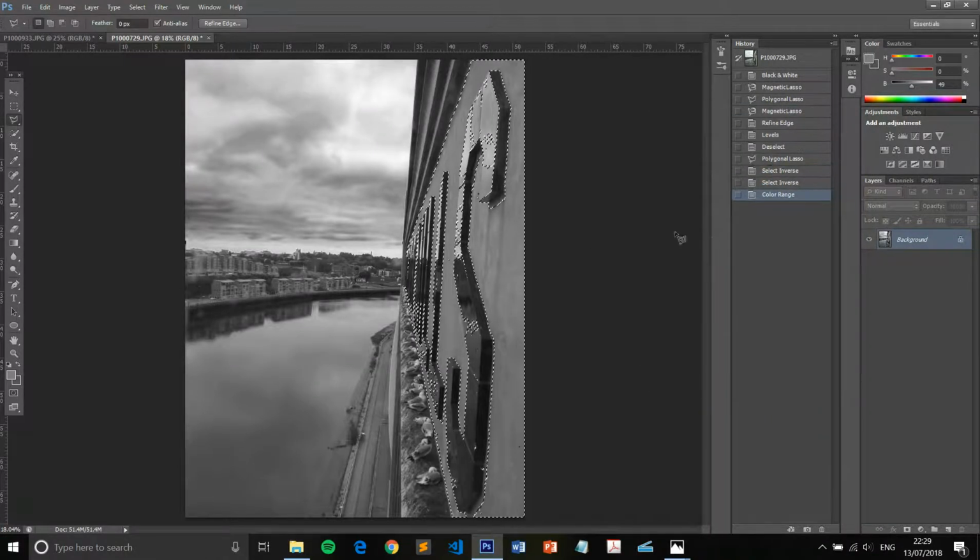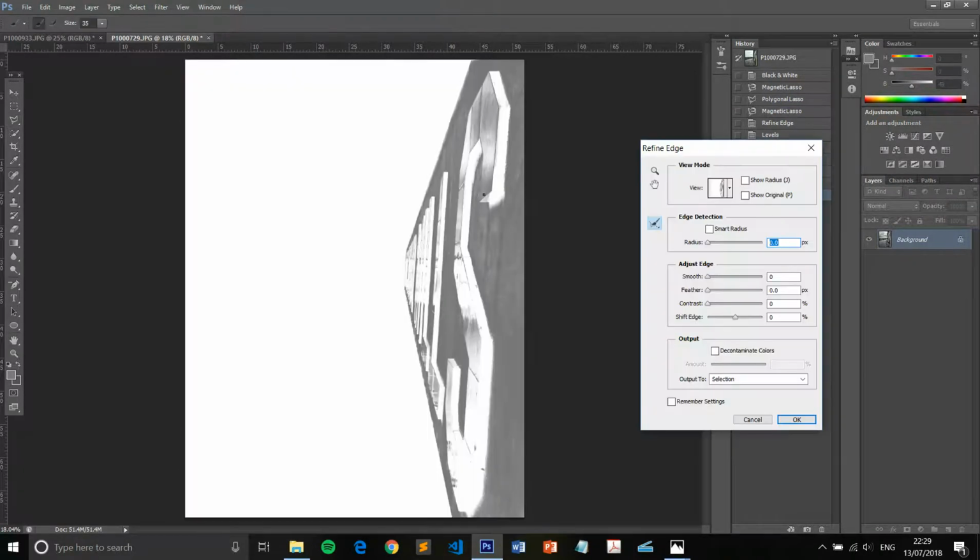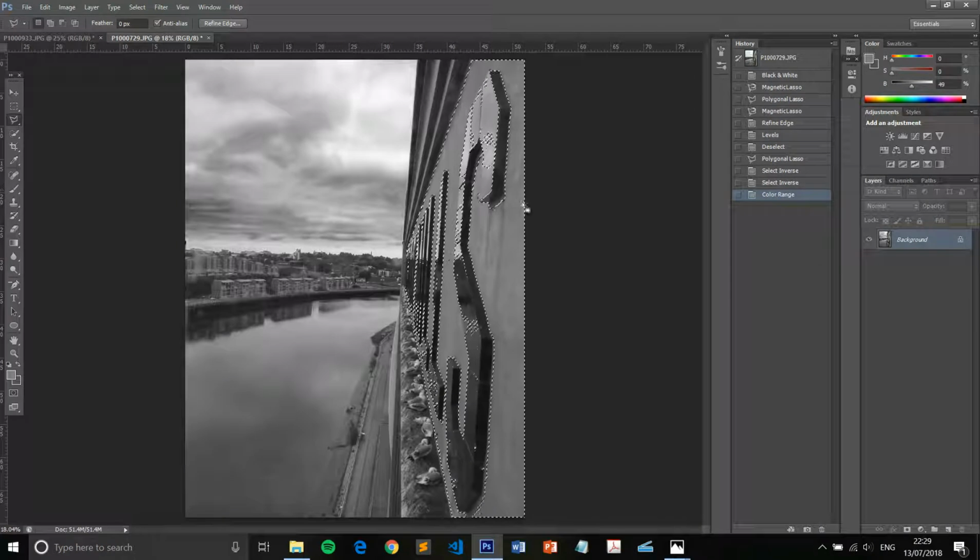I'm going to hit OK, and as you can see, what I have here is basically everything but the letters. There's a little bit of them, but I actually don't mind. I think this is going to look a bit more realistic if I do that.